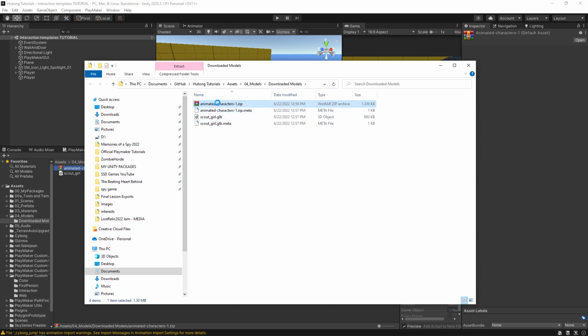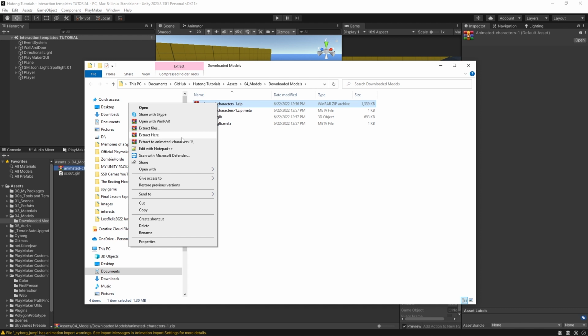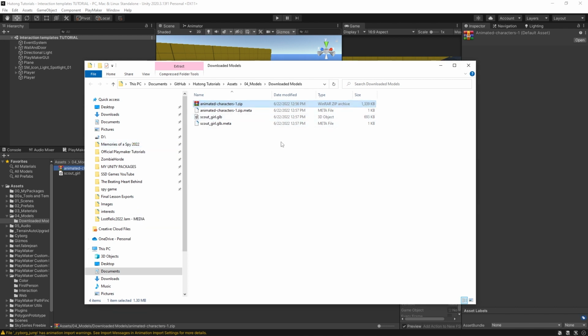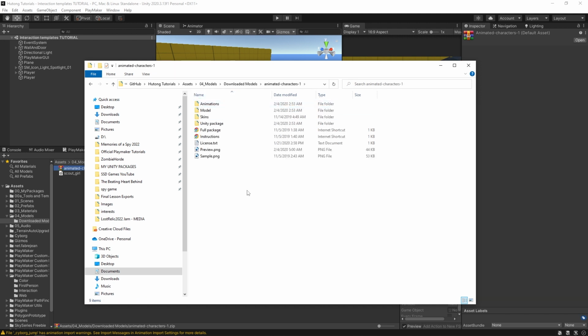I can right click on this and extract here or extract to, and then it'll create a folder named after the file. So I'm going to do that one, extract to animated characters, or just unzip using whatever means you have available to you. Okay, so we just unzip this, and now we have a folder, and in this folder, you can see that we have a very similar thing. We have animations, models, skins, and then we have a Unity package as well.